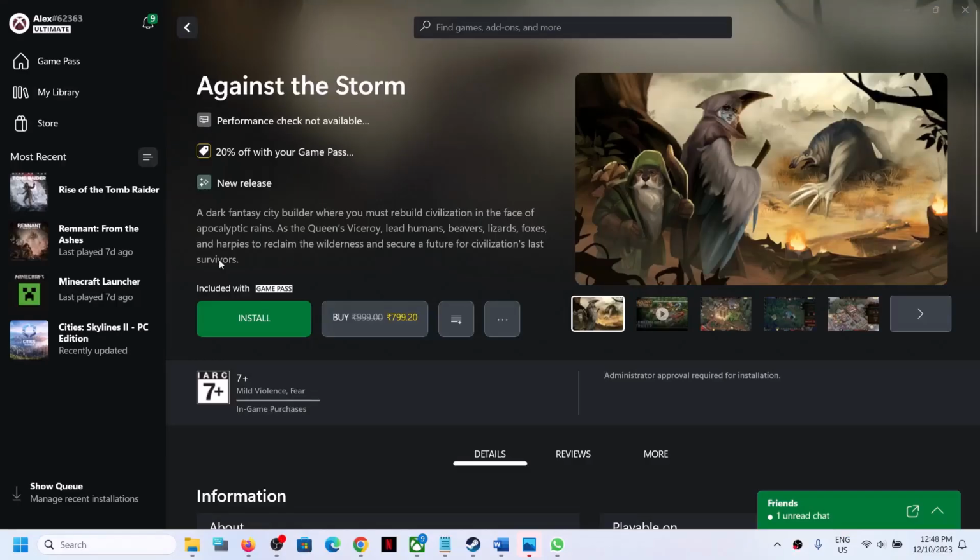So one of the steps shown in this video should help you to install this game successfully from the Xbox app or Store on a Windows computer.